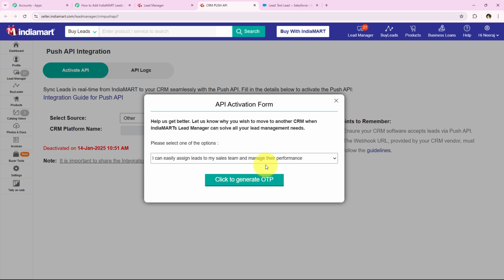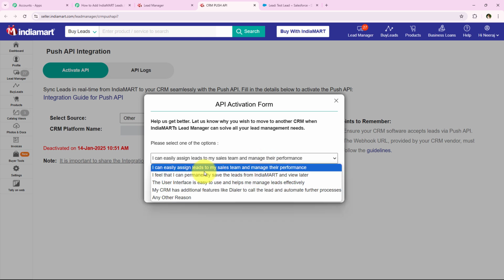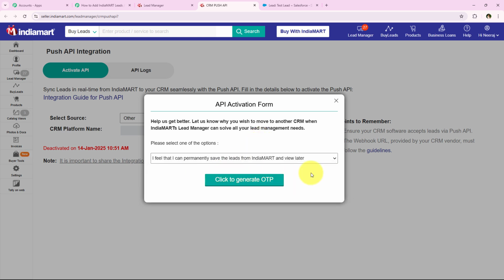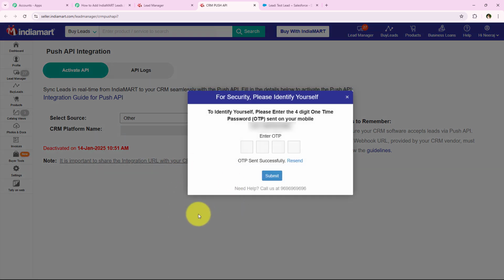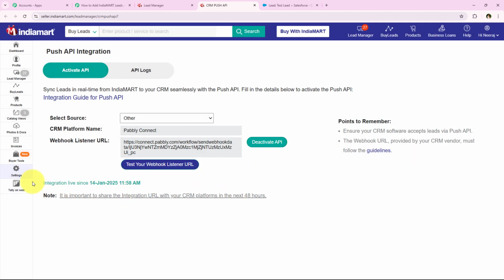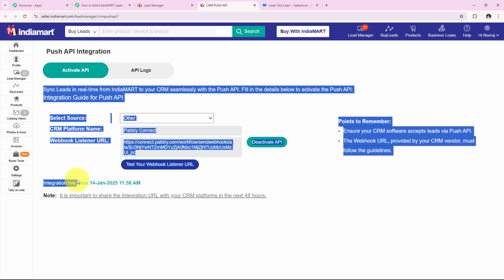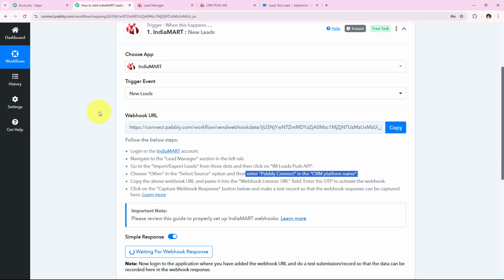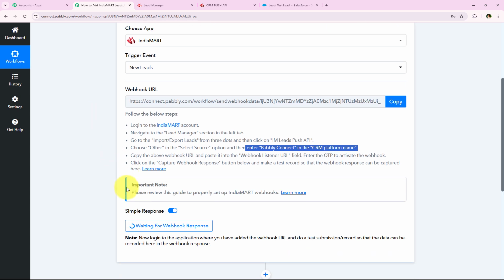Now it is asking me for the reason why I wish to shift my IndiaMART leads to another application. Over here I'm just going to select my reason as this. You can select any other reason of your choice, and then we have to click on this green button which says click to generate OTP. Now it is saying that it has successfully sent me an OTP. I'm just going to enter the OTP and click on submit. As soon as we do so, yes, you can see integration live. With this, we have successfully created a connection between our Pabbly Connect's workflow and our IndiaMART account.